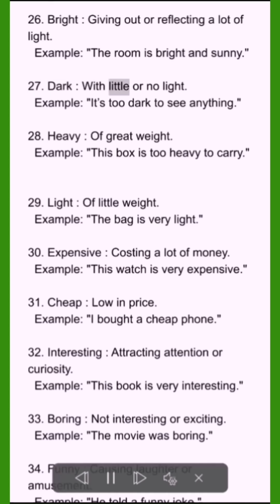27. Dark, with little or no light. Example, it's too dark to see anything. 28. Heavy, of great weight. Example, this box is too heavy to carry. 29. Light, of little weight. Example, the bag is very light.